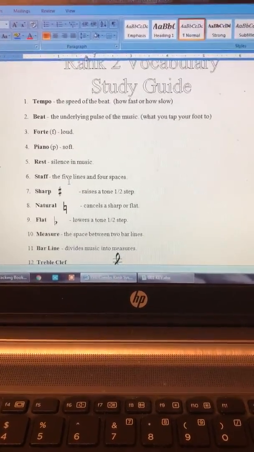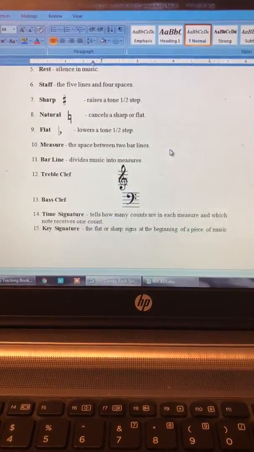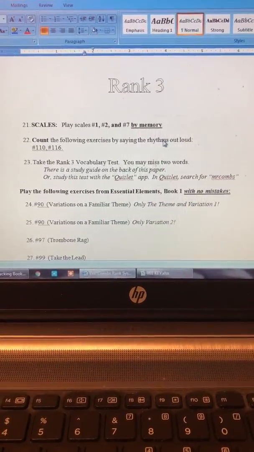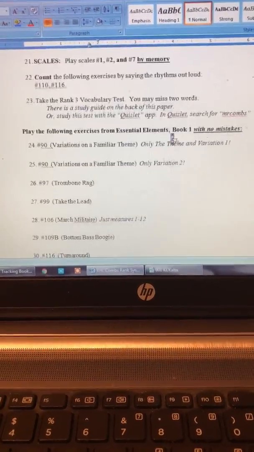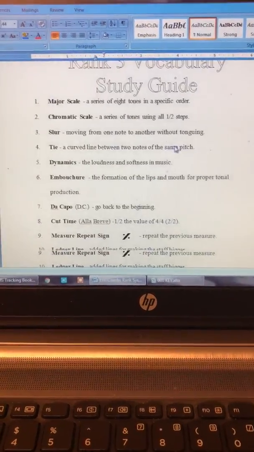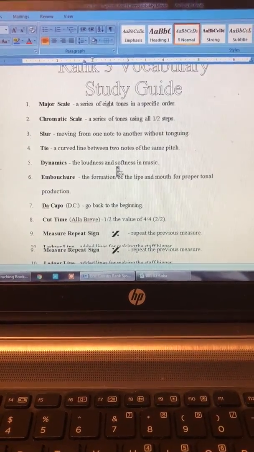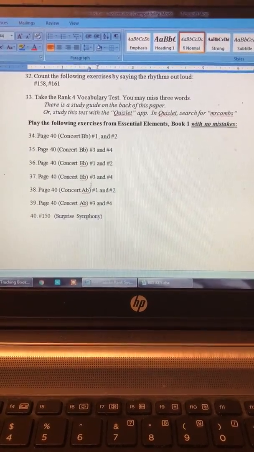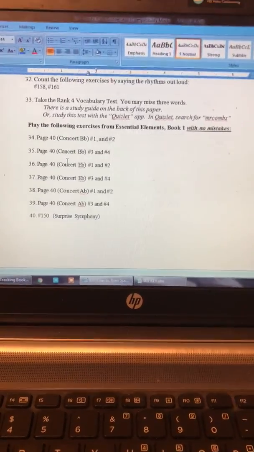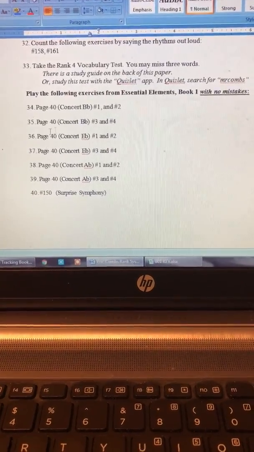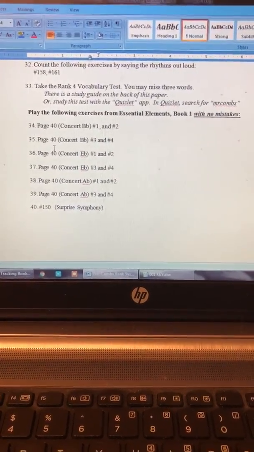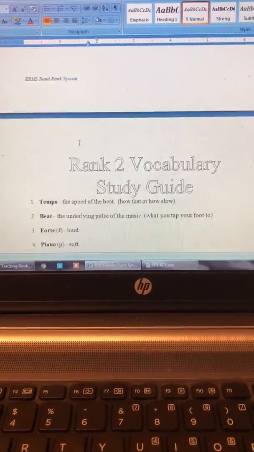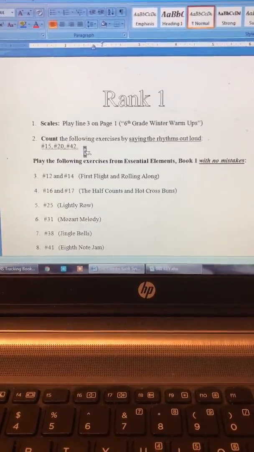Got a study guide here for the vocabulary test. The percussion ranks are completely different. They cover different things, and the clarinet ranks have an altered rank 4 because in rank 4 we start doing some stuff in the back of the essential elements books, because this is the last rank in essential elements book 1. So instead the clarinet rank is altered to where it covers crossing the break, and it doesn't have some of those harder exercises where it's all up above the break.